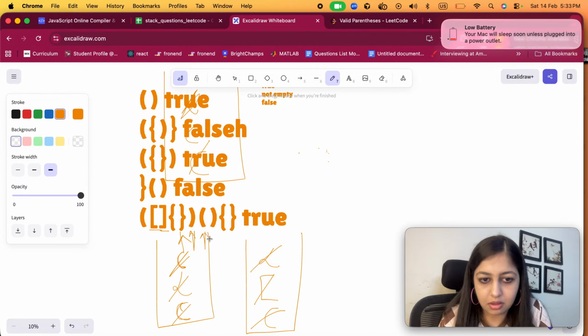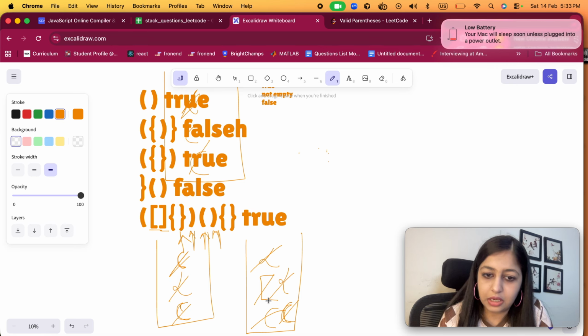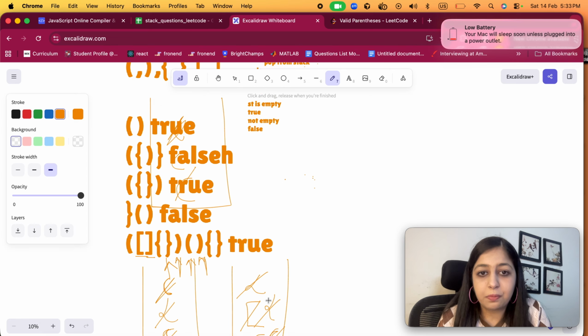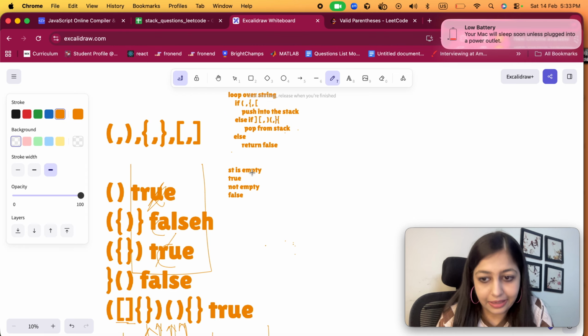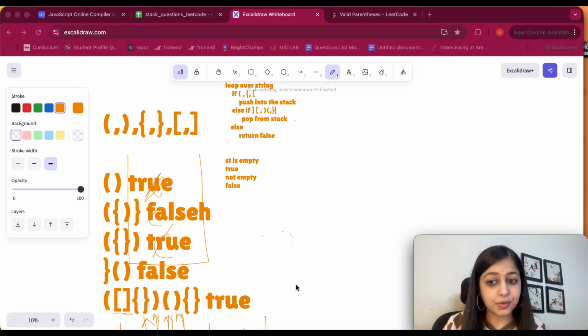Now we see the opening bracket, so I push again. Here I am pushing into the stack, and again I see the matching pair of the closing one, I will remove it. And I am again seeing the opening one, I'll put it, and I see the matching one and I'll remove it. So after the loop ends, our stack is empty, it means we will return true, and this test case is also passing. So I hope you understood the algorithm.